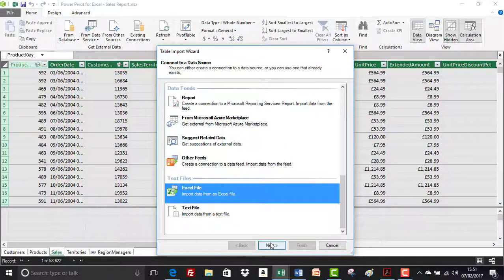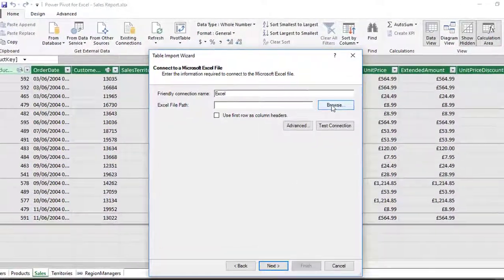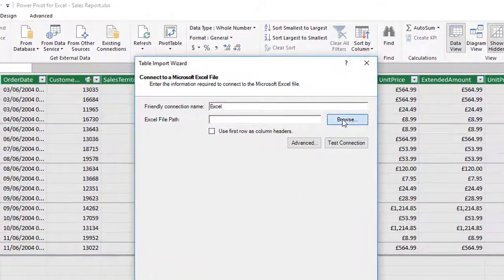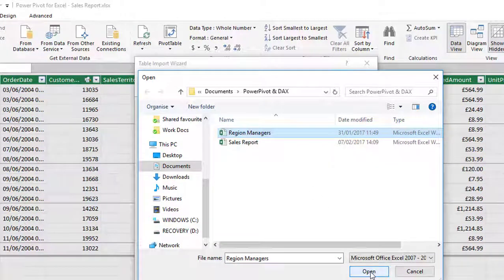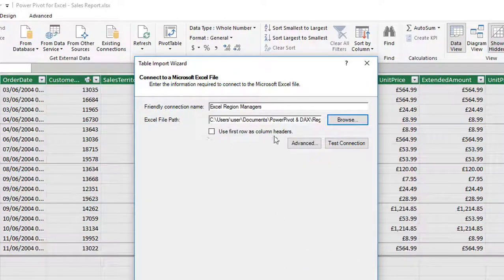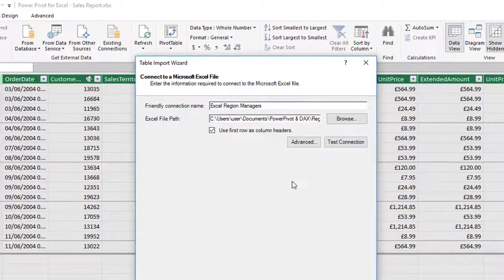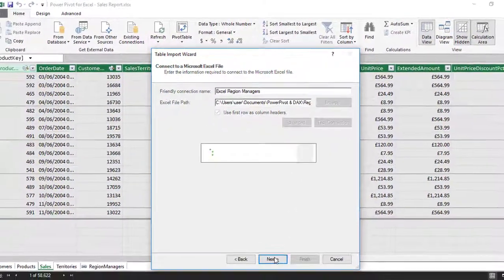And then we just click on next. This should look quite familiar now to you. And we click on browse. And I'm in the PowerPivot and DAX folder. And I'm going to select region managers and click on OK. Really important here, chaps, to remember to tick Use First Row as Column Headers. There's no way to make that the default setting, unfortunately. So you always have to be mindful that you've selected that. And then we're going to click on next.